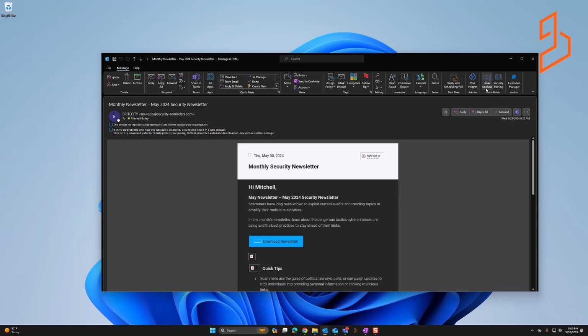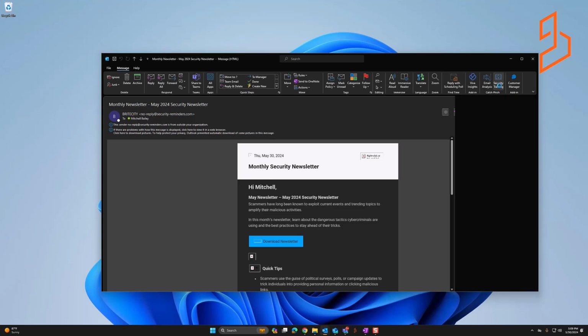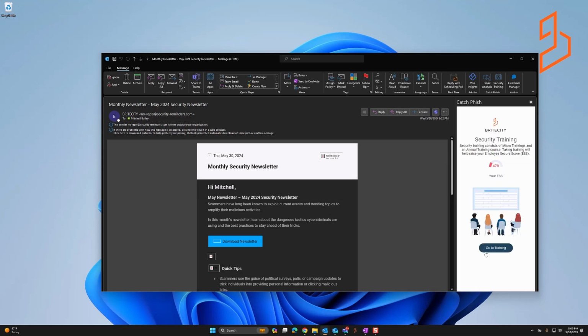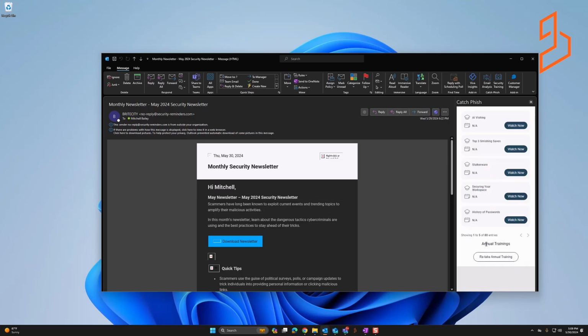The two buttons that you'll see under the Catch Fish category are the Email Analysis button and the Security Training button. If you click on the Security Training button, you'll get a nice little side panel here, and this will allow you to go to the training, and this will open up both full trainings that you may still need to do, as well as small 3 to 5 minute trainings just to keep yourself up to speed, refreshed on what kind of security threats you might see. As you can see, I've already taken the annual training that comes along with this, so typically you would see that up at the top.